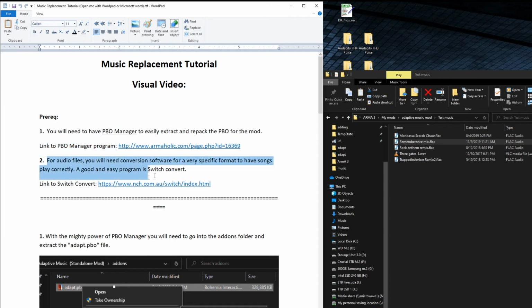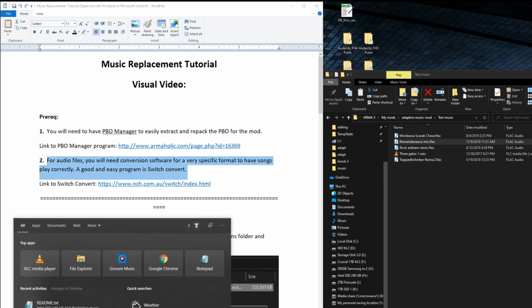And for audio files, you want to use a program like Switch Convert. Every single audio file that I use has to be in a specific format, which we'll get to. But I find Switch Convert to be the simplest program out there for this.